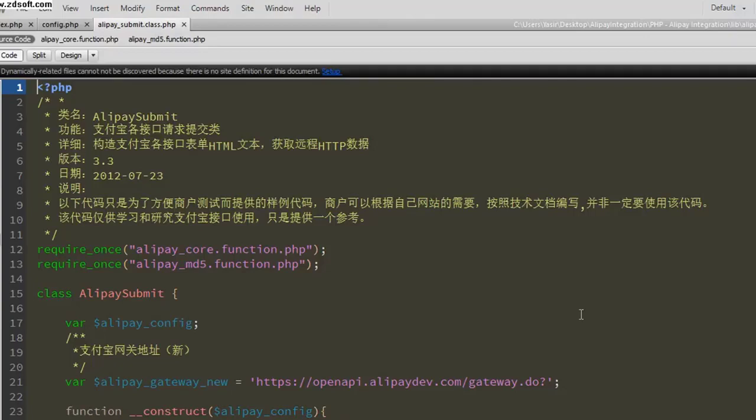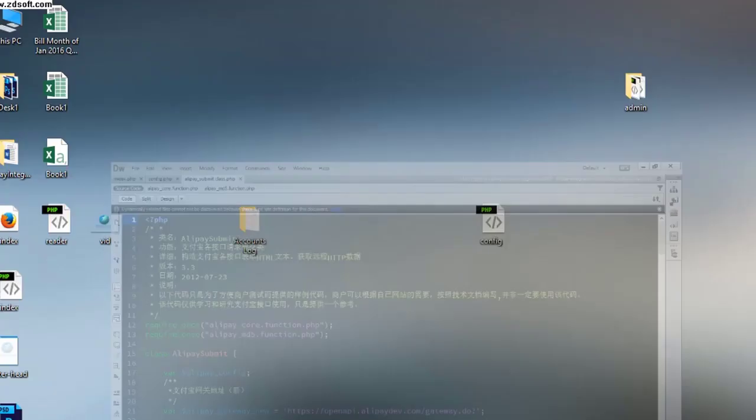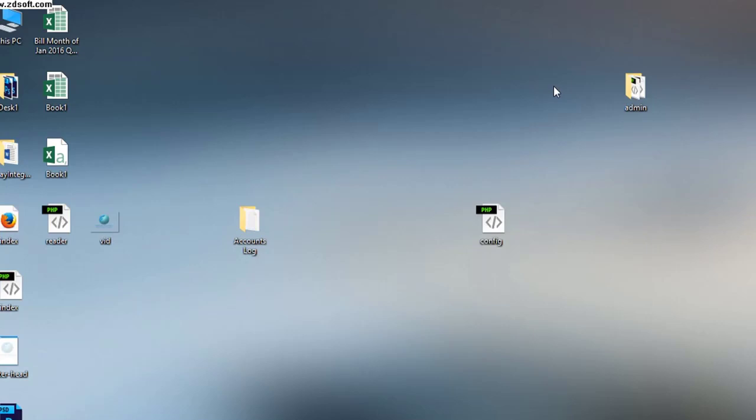Hello dear audience, today I'm going to teach you how to integrate Alipay payment gateway with your PHP application. It's not a very difficult task, but I think it needs a few technical steps to accomplish in order to integrate it successfully. So now let's get started.